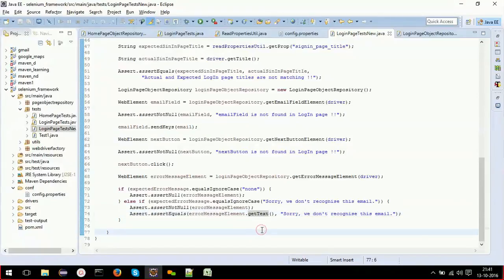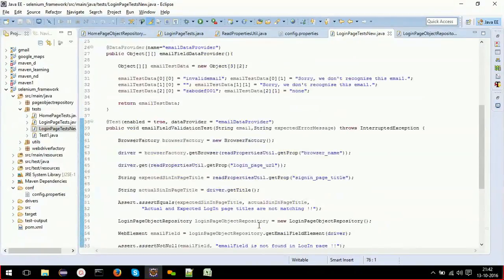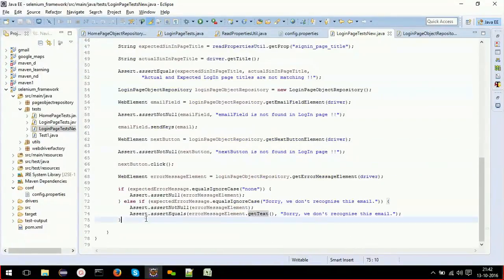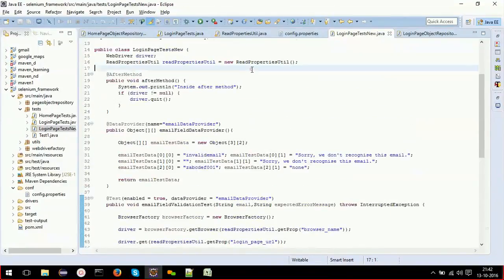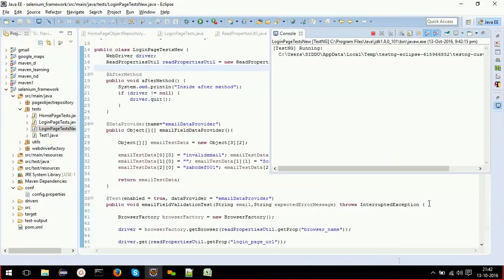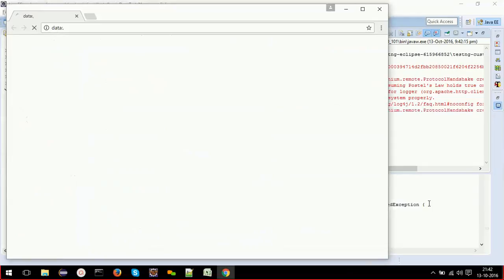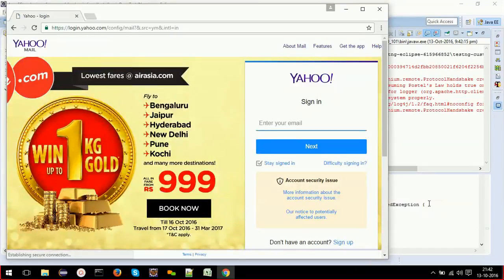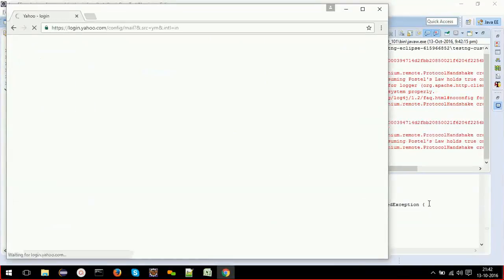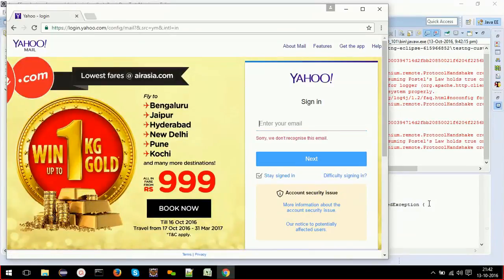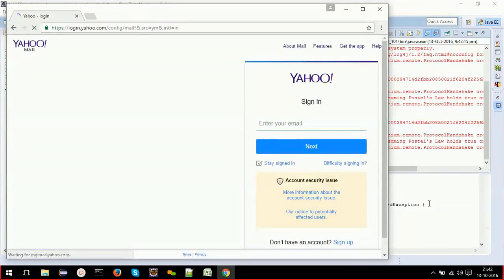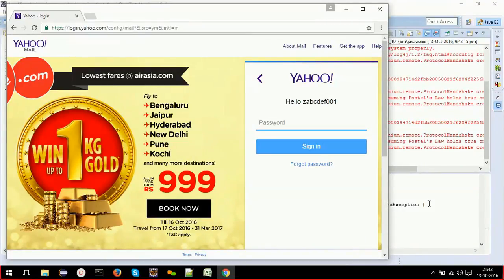Okay, now let me run this. Running this, it will directly open the login page. Okay, see, the test case got executed 3 times.